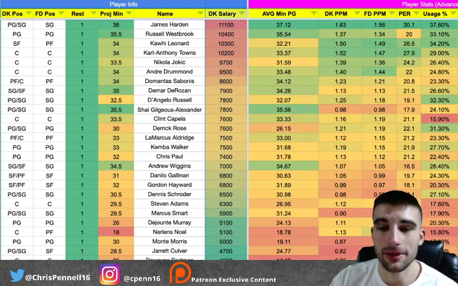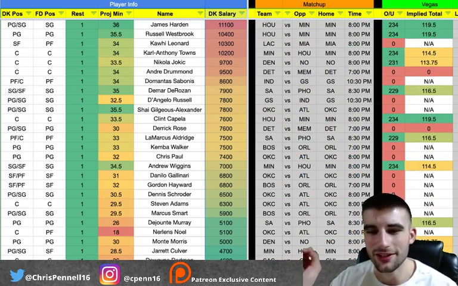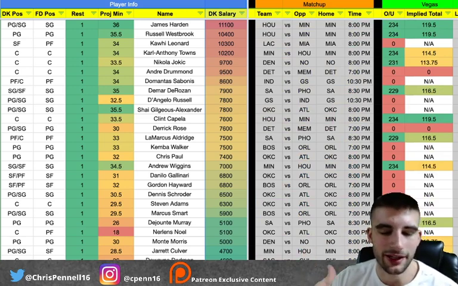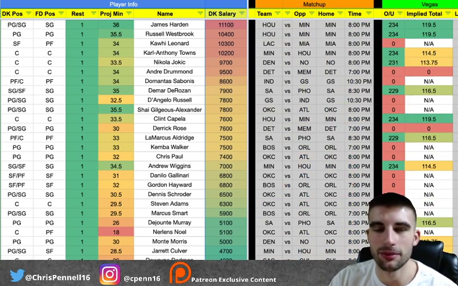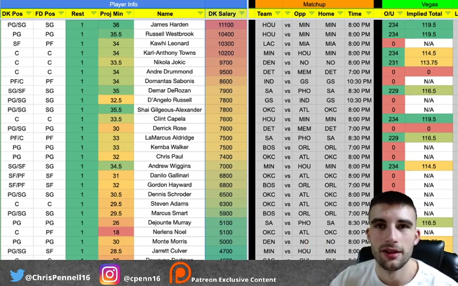Nerlens Noel. He would become one of the best plays on the slate if Steven Adams happens to be out, because there's not a lot of cheap value plays. Like on the slate last night, Gary Trent ended up being a pretty good play at 4,000 just because some guys were ruled out, like CJ McCollum. And then Trevor Ariza was 3,500, and that was a pretty easy plug-and-play, and he ended up balling out as well.